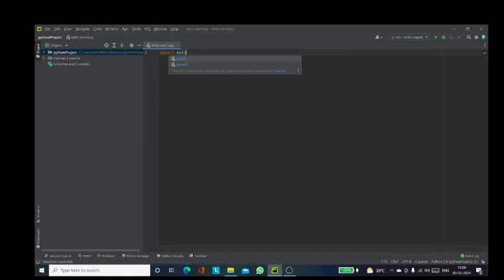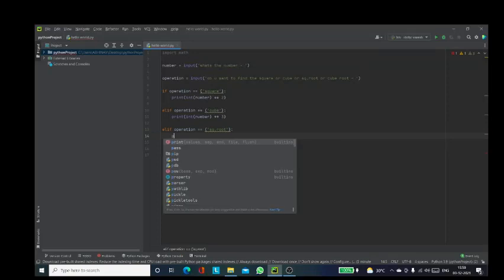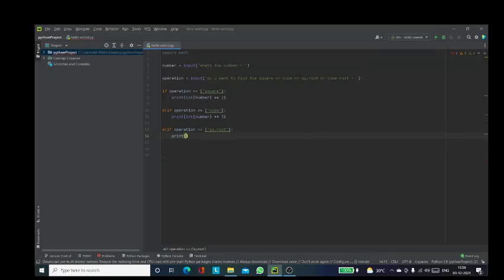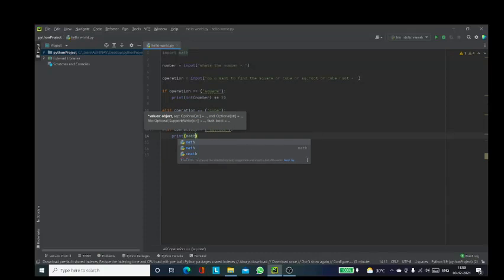So we have to put import space math, and after that I will come into the next line and paste it again. So now we have set the import math command. After that we have to put the dots, and then print it. In this we have to put math dot sqrt. This is the command that we use to find the square root.